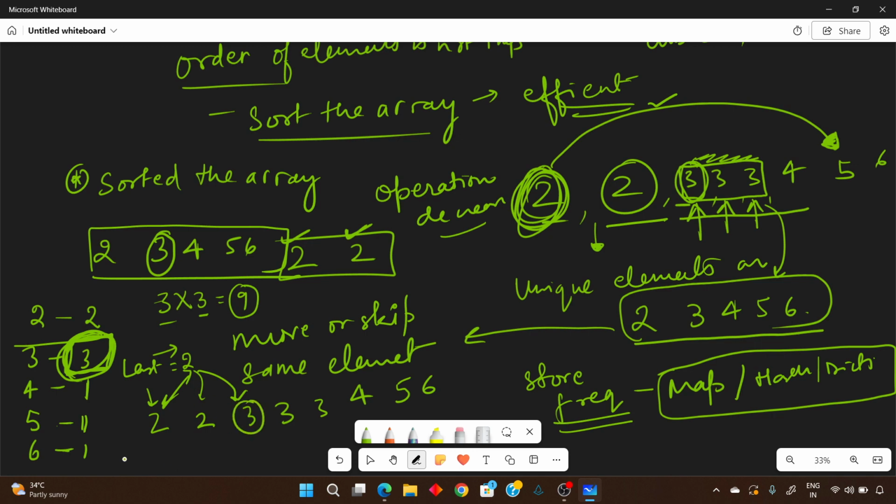Are they equal? Yes. So move on to next. Now 2 and 3 are not equal. So in your unique array, add 2. Next, you'll update last to 3. So now your last value is equal to 3. Now you go to the next, you compare, are they equal? Yes. So move on to next. Are they equal? Yes. Move on to next. Now 3 and 4 are not equal. So add 3 in your unique array.